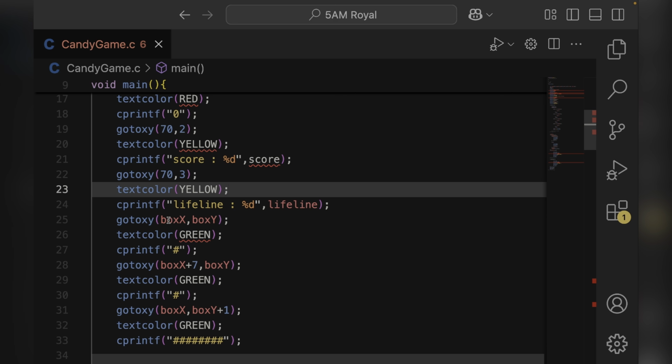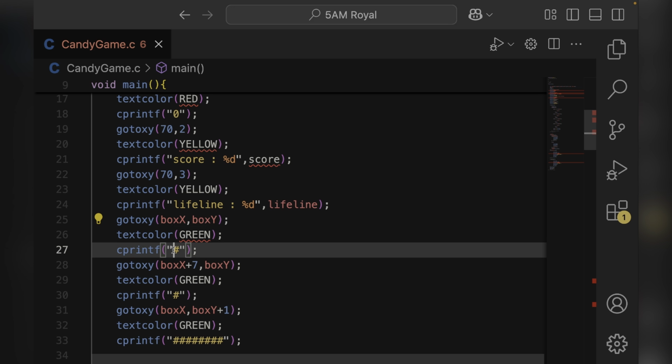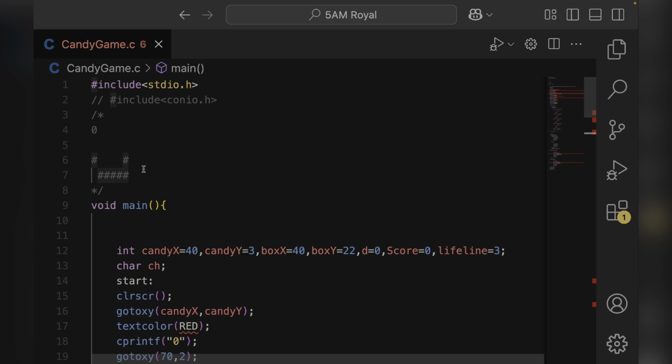Then we'll go to box x and box y to print the box values. We'll print the box as green. We'll use hashtags to make the box like I showed above. This is how the box will look like.